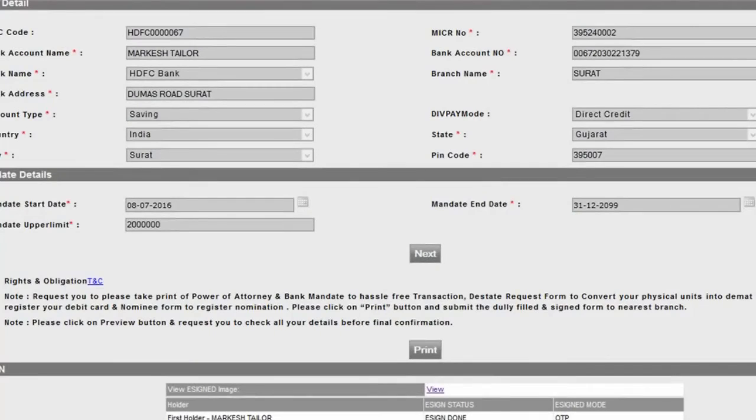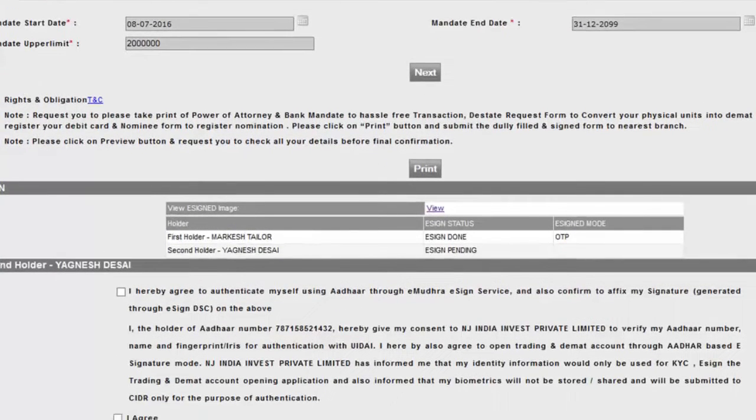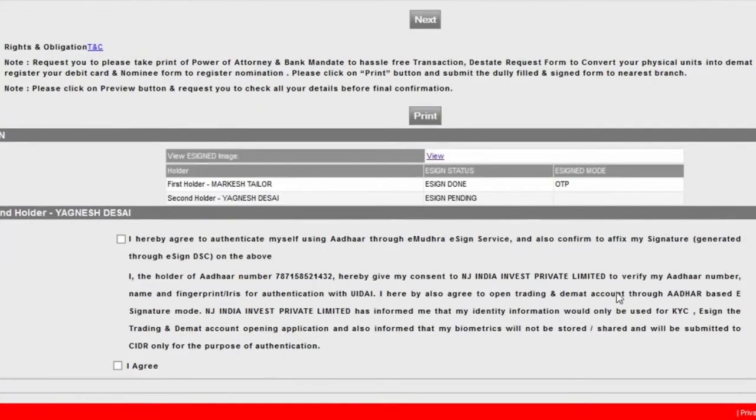Please keep in mind that authorization will be done one by one for all holders. Once the authorization for first holder is done, then only you can proceed to the second holder's authorization and then to the third holder. Select both checkboxes of the terms and conditions for the second holder also.